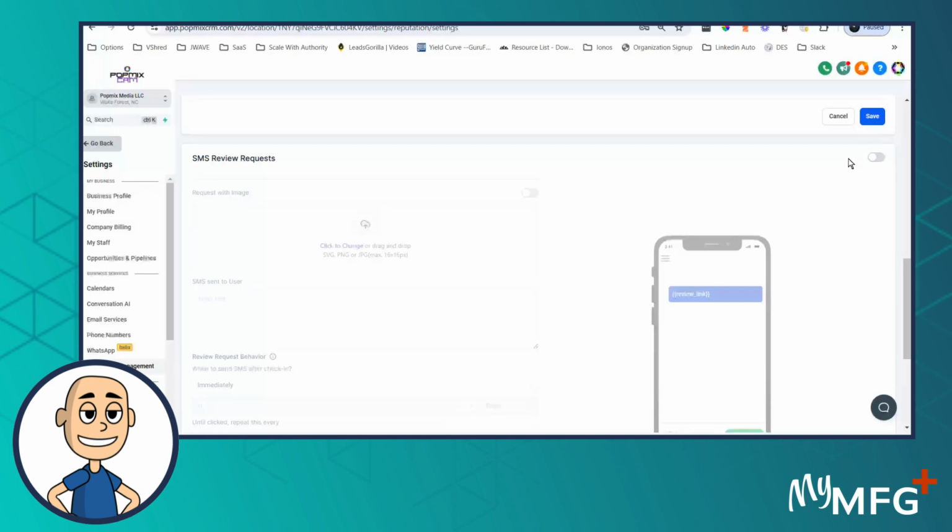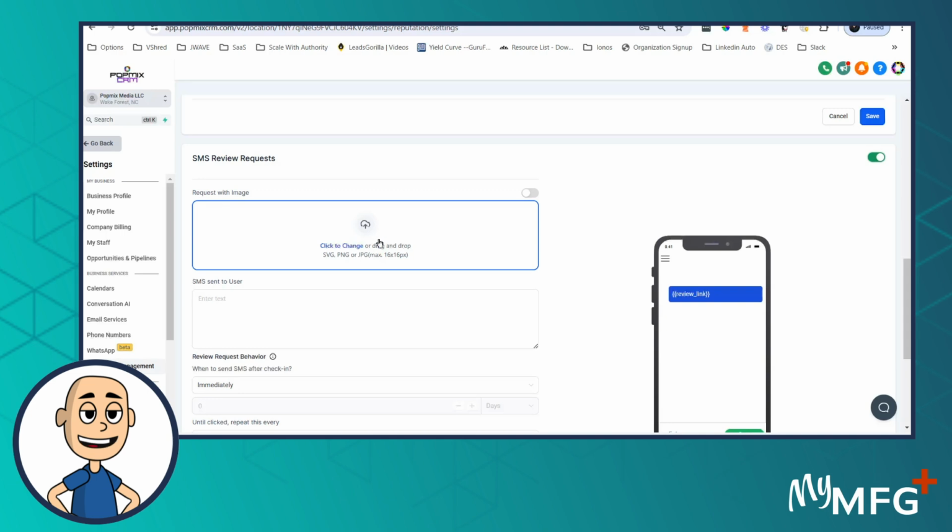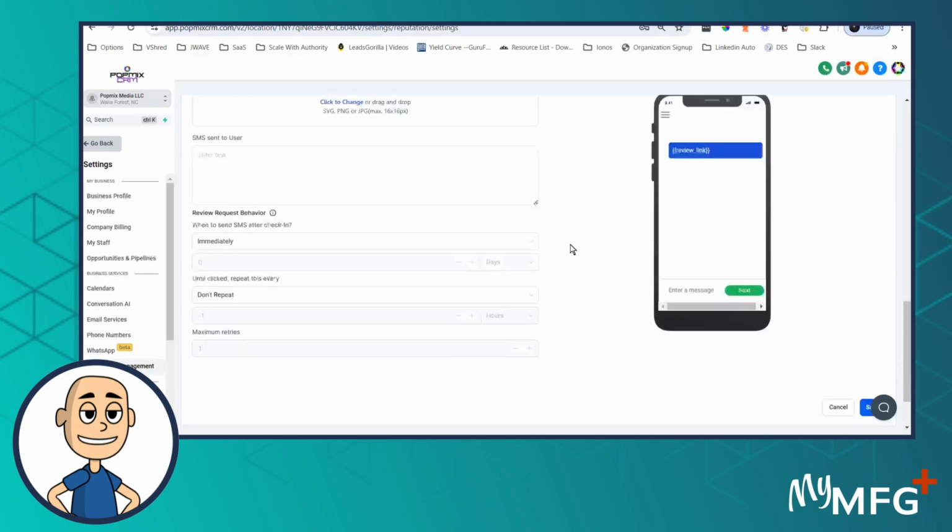Now, what we have found is emails are okay, but SMS texts usually get a much higher response rate. So let's turn that on as well. And you can add an image, but understand that images do cost money to send out. So if you do plan on including a logo or anything like that, make sure that it is optimized. I would make sure that it is 10 to maybe 50 kilobytes in size. And if you haven't gone through our training on how to optimize image sizes and resolution, go through that training as well.